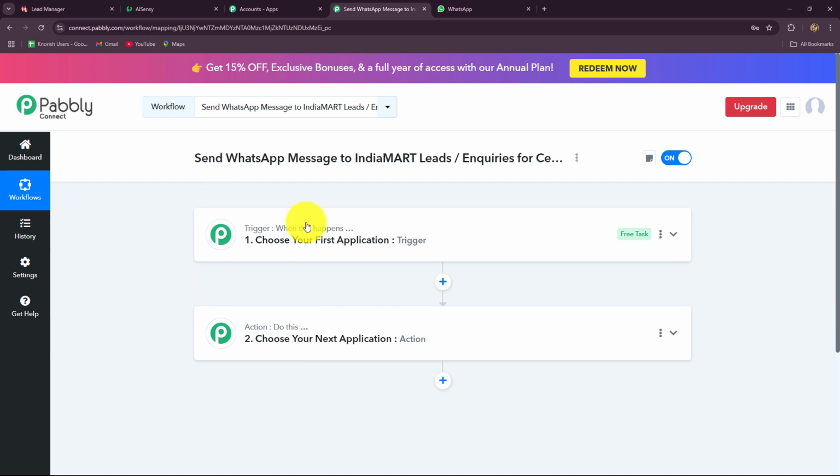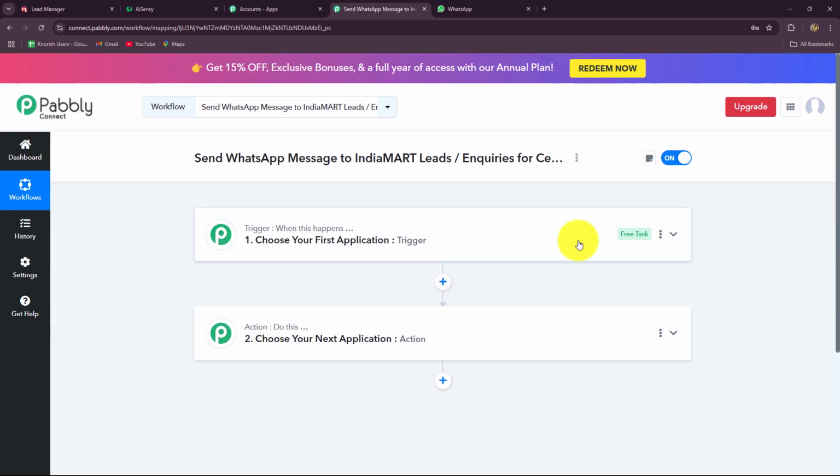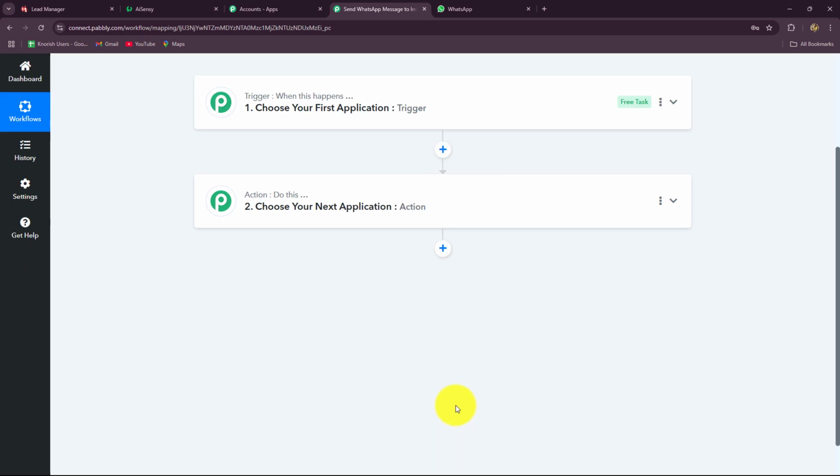Here the trigger says when this happens and the action says do this. That means the action is the response towards our trigger. So whatever we are going to select in our trigger, it's going to command the entire workflow and the actions are going to follow that same command. Therefore, we can have only one trigger in any workflow, but we can add as many action steps as we want.